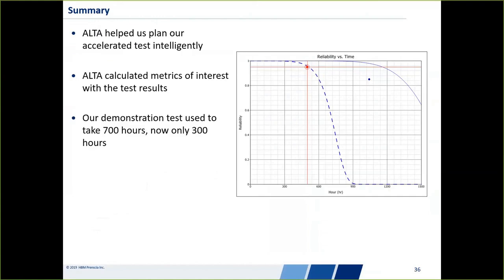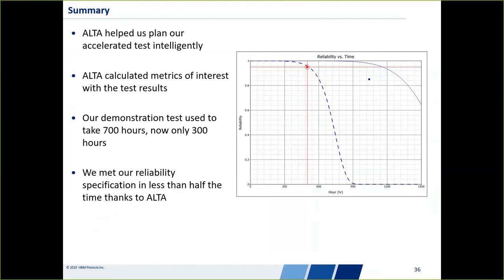And so the result of that is that our demonstration test that we were doing before that used to take 700 hours to show R95C90 now only takes 300 hours. So we met our reliability specification in less than half the time thanks to using ALTA, thanks to using accelerated life testing methodology.